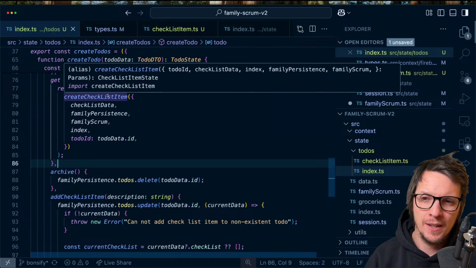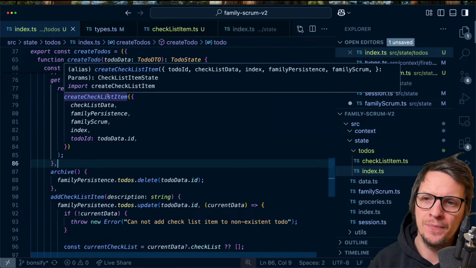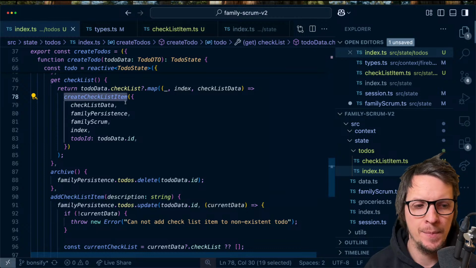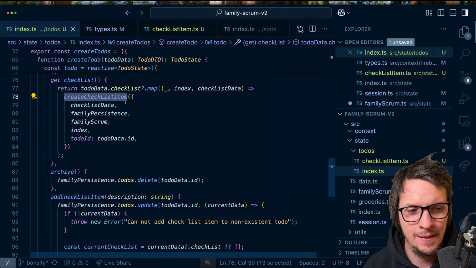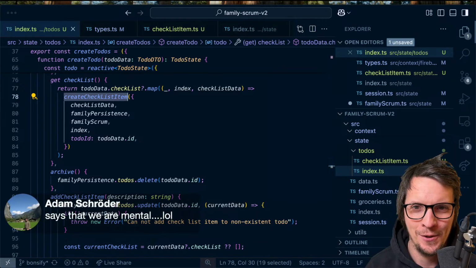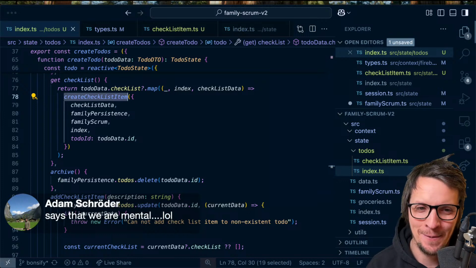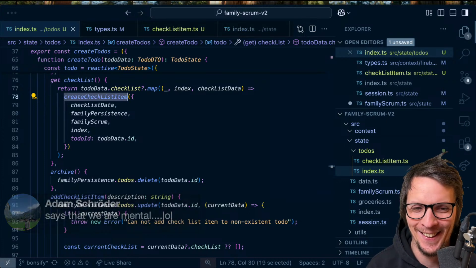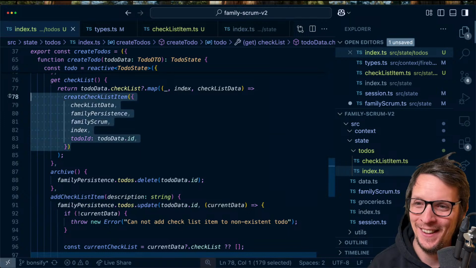One thing I don't like about this create checklist item is that they're not as explicit as, oh, I got this out of context. What are you laughing about, Adam? Oh, says that we are mental. Yeah. Definitely.